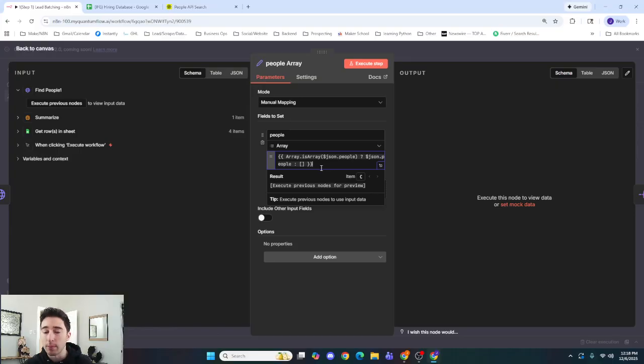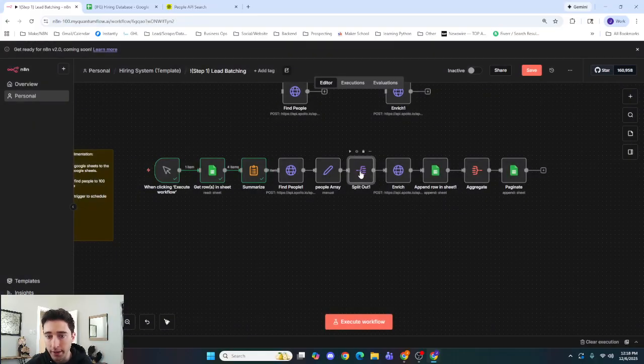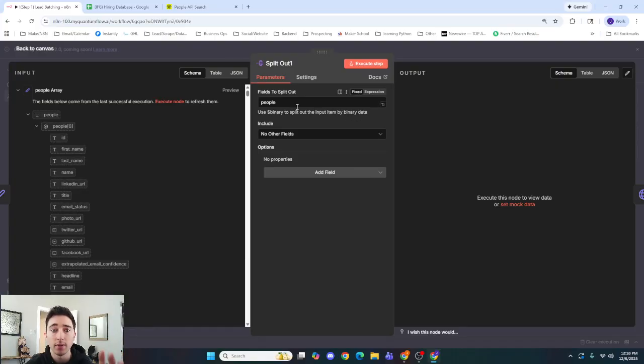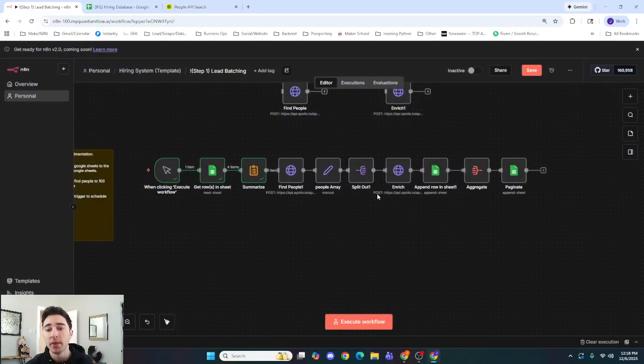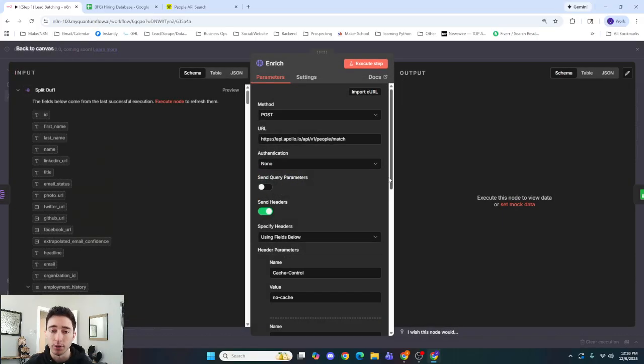Go ahead and just copy and paste this one, guys. And you just go from the people, not the contacts. It's important that it needs to be the people. And you go with array JSON.people question mark JSON.people colon array close brackets, and that should just do it. And then you just put the split out node here. Again, it's going to be people again, and then we go straight to our enrichment node.